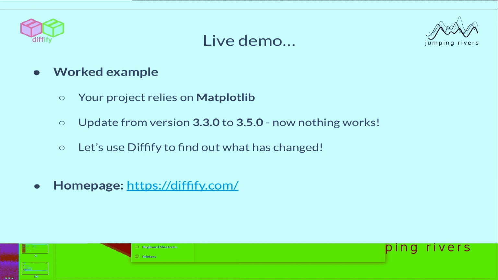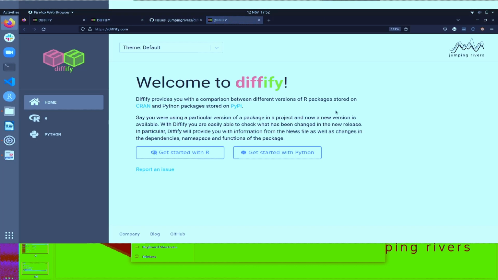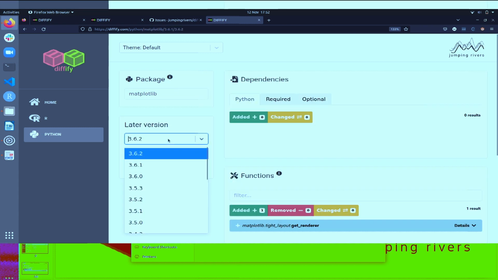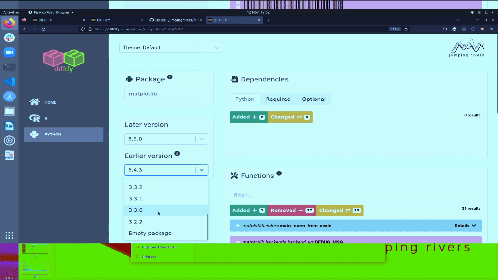Let's say your project relies on matplotlib. You update matplotlib from version 3.3.0 to 3.5.0 and nothing works. So let's use Diffify to find out what has changed between these two versions. I'm going to go to the home page, which is just diffify.com. Because we're doing Python packages, I'm going to click Get Started with Python, and I'm going to enter my package, which is matplotlib. For the later version, we can set this to whatever we want. I'm going to set that to 3.5.0. For the earlier version, let's use 3.3.0 just for the demo.